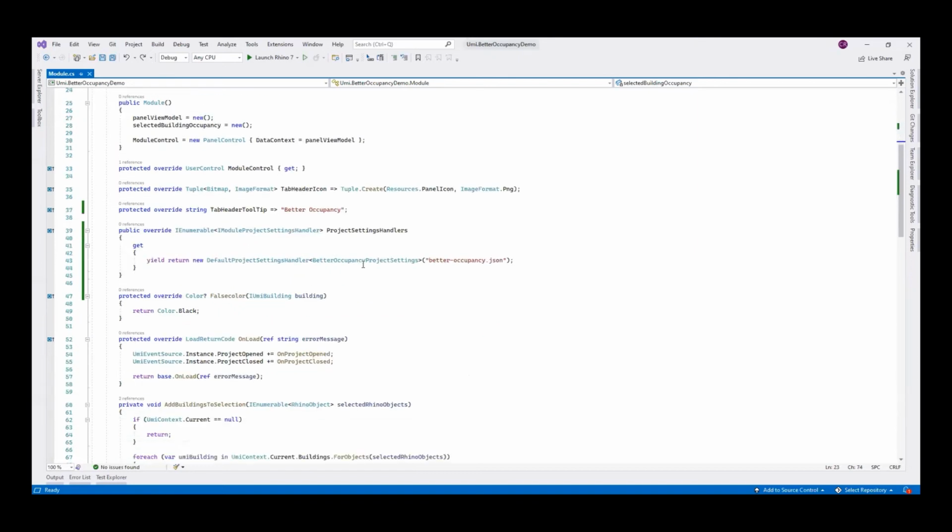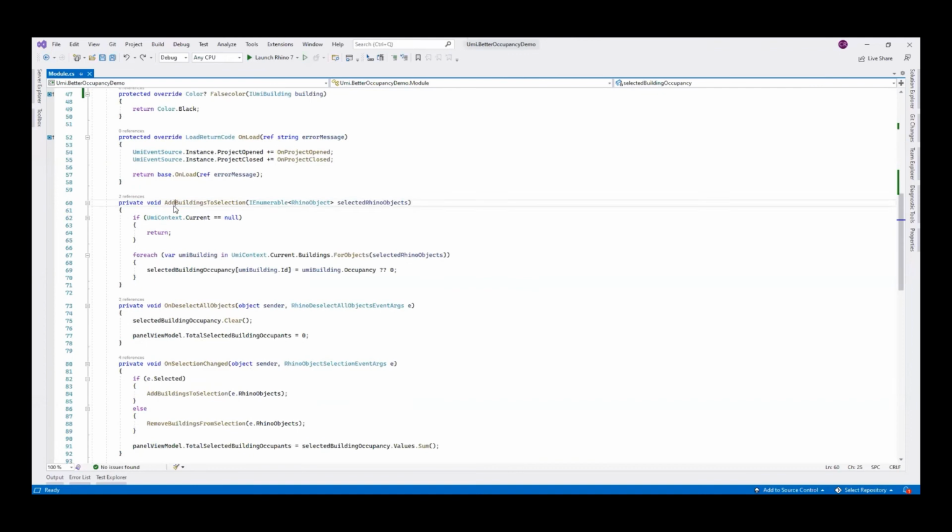Okay. Another thing I want to call out is this function here, add buildings to selection. And this function is called whenever the user selects a new Rhino object or a set of new Rhino objects. This is something that the Visual Studio template you installed just builds for you automatically, but it's worth reviewing how it works. So the first thing it does is it checks to see if a project is even loaded. If no project is loaded, if there's no UMI context, it doesn't do anything. It just aborts immediately. And then what it does is it says, given the Rhino objects that were selected, look up the corresponding UMI buildings for those Rhino objects.